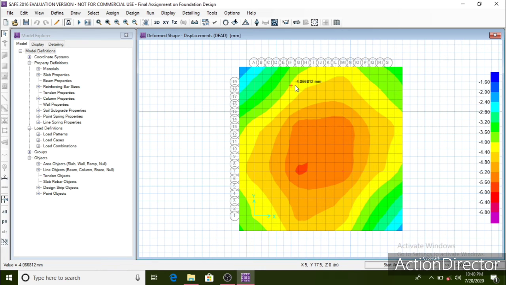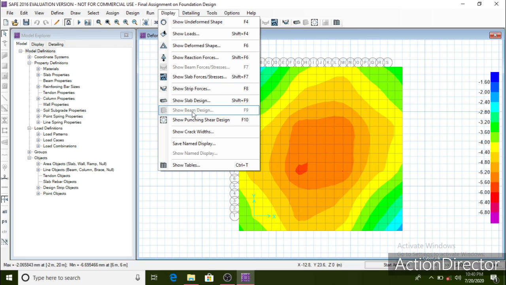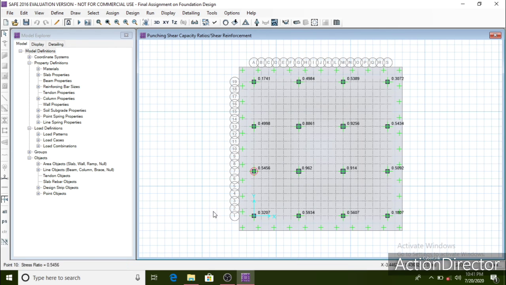So the design is ready. Now let's check the punching shear design. For that, go to display and click on show punching shear design. So we can see the punching shear values to be less than 1 in all the columns. So this means the design is safe.